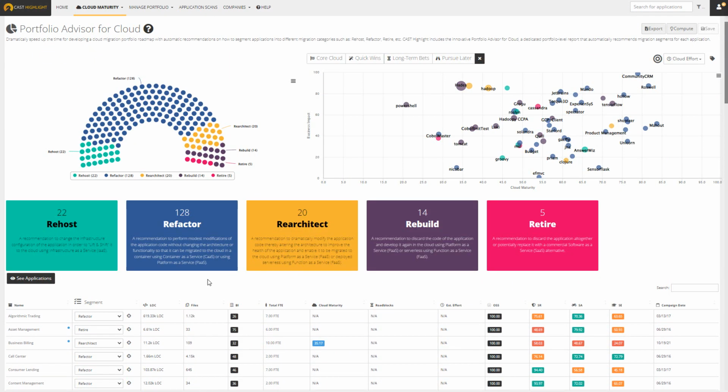So the approach used by this Portfolio Advisor for Cloud is similar to the 5 R's methodology that's often used when planning a cloud migration. For example, we've identified 22 applications that are good candidates to rehost. Maybe these are applications that have a low business impact, very low cloud maturity, so we're not going to invest a ton of work in modernizing them for the cloud.